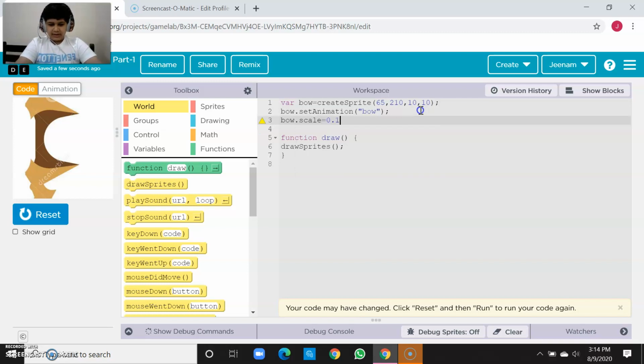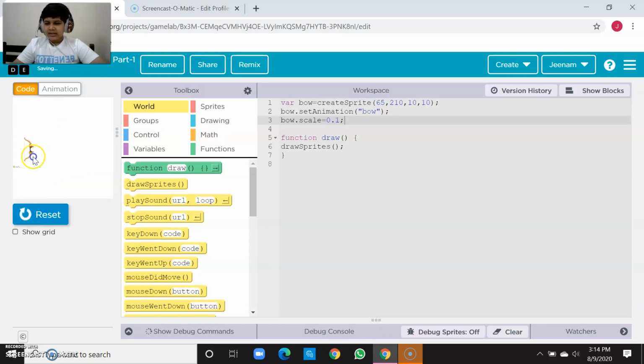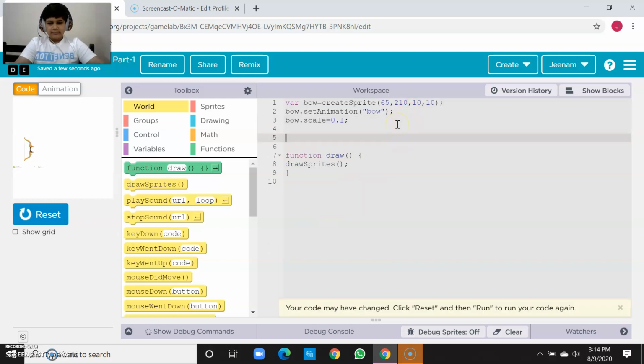So this is how we're going to scale these sprites: bow.scale or any object.scale, and then give the number for how much you want it to scale. Now let's see if it's working or not. Yes, it is working. Now what we need to put is the arrow right in the middle over here. So now let's create the arrow.